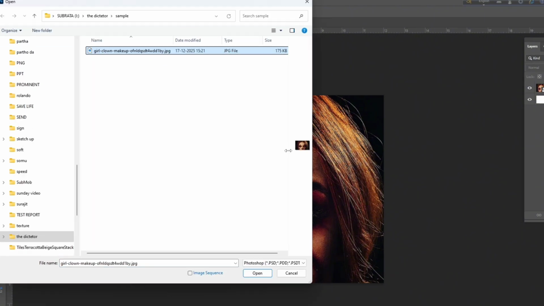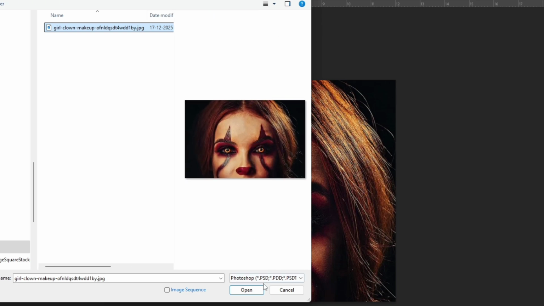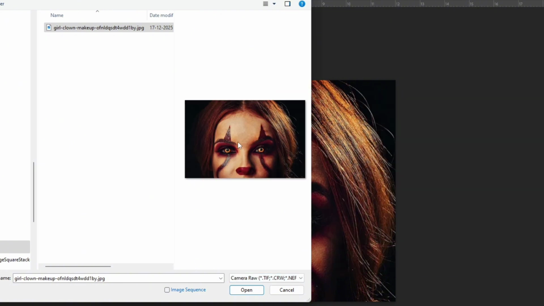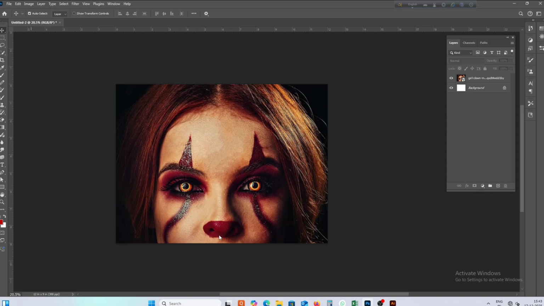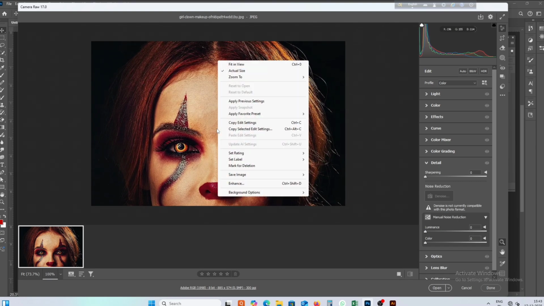On the bottom right, the image format is set to Photoshop PSD. We will change that, select Camera Raw, and open it. Upon opening, we will enter the Camera Raw Filter tab. I've zoomed into the image slightly.